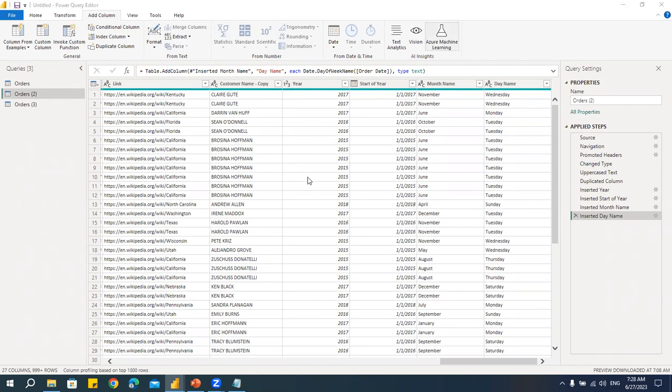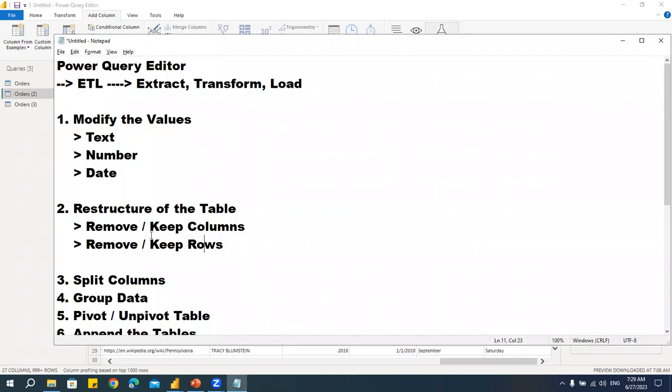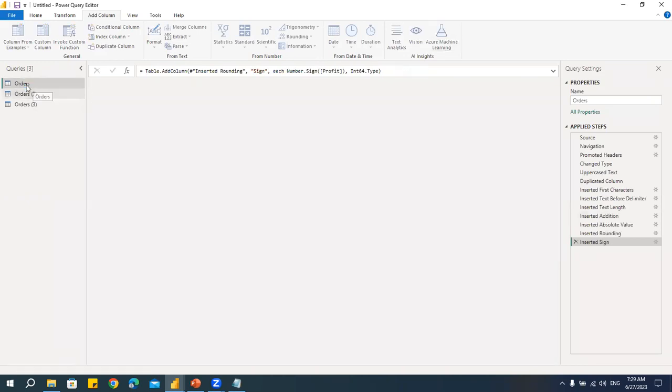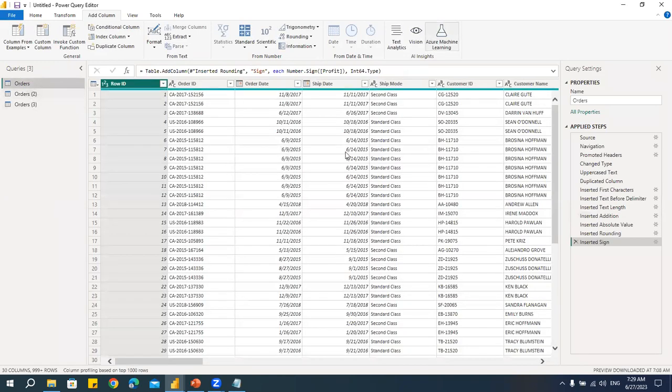Next, we have how to restructure the table. When I say restructure, sometimes I take a table, say for example, I have one table here. Let's take this table. I'll use this table for restructure. In this table, I want a few columns to be removed, a few rows to be removed, or a few rows to be kept.